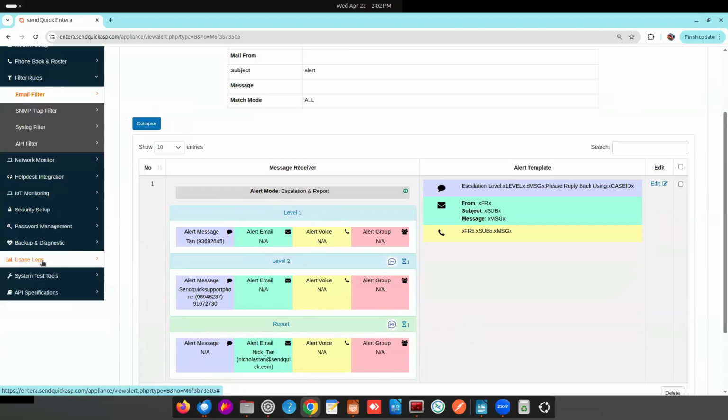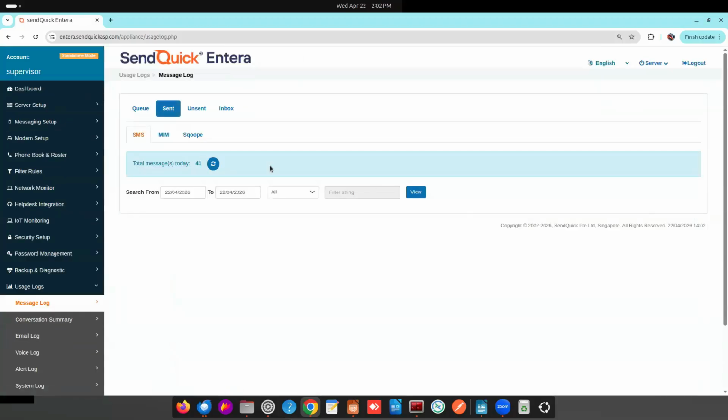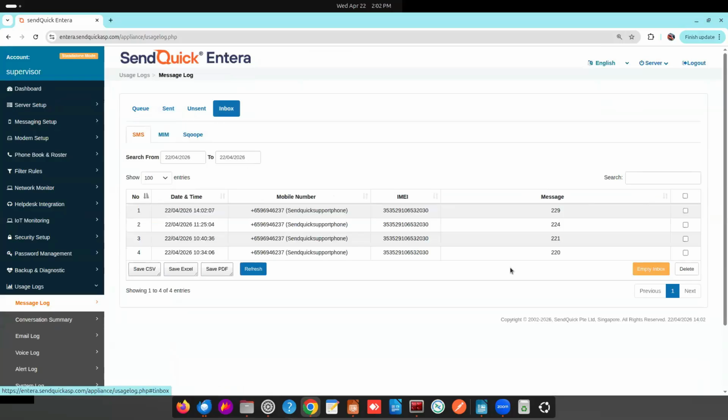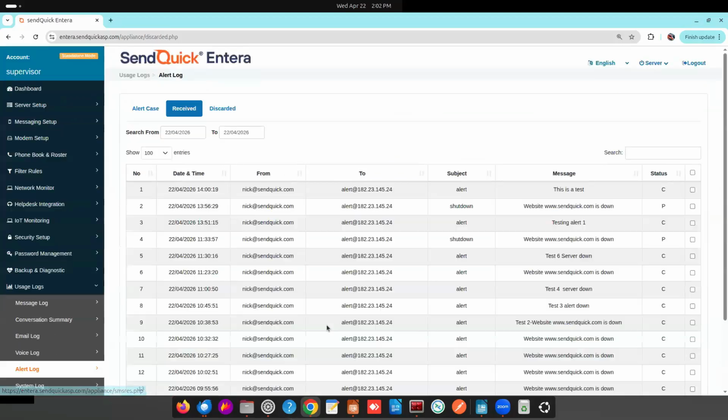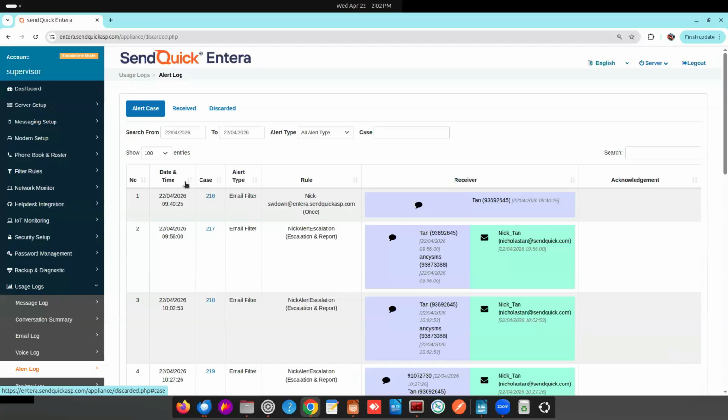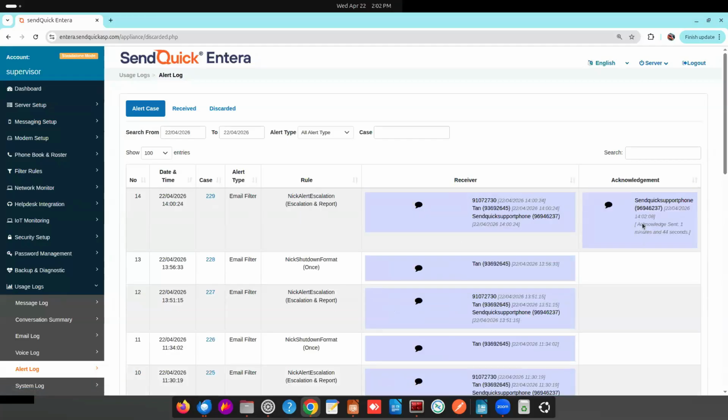Here, if you go to usage log, message log, under the inbox, you can see the case ID being replied. If you scroll down to alert logs, we have the alert logs to track the case alert. From here you can see the case alert and who has replied. So we will show you who has replied.